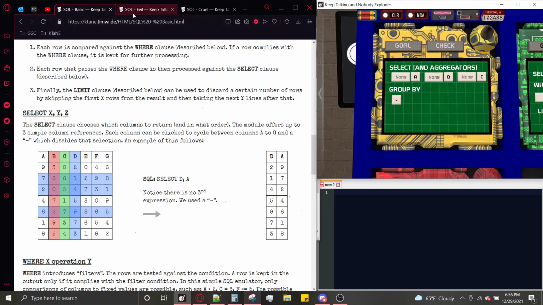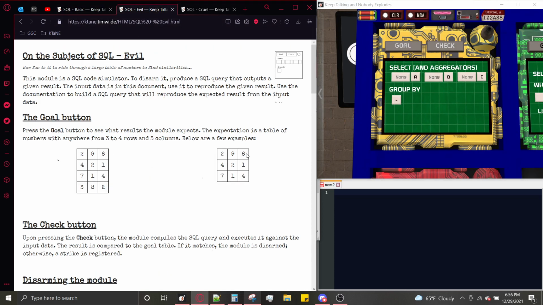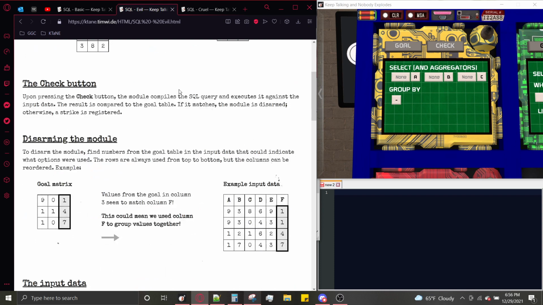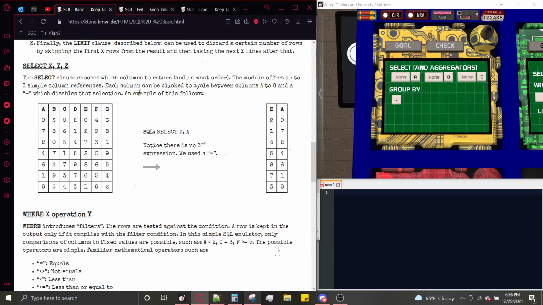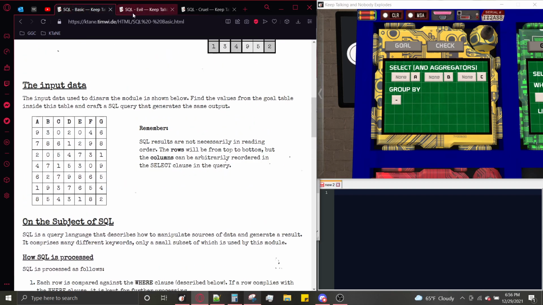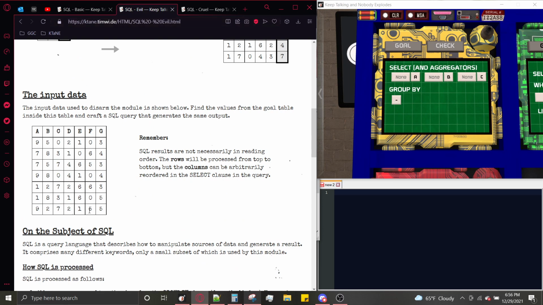So now we're going to move on to SQL Evil. Now, despite its having the word evil in its name, this module's actually not that bad. So the first main difference you're going to see is that the data table is different, as you may expect it to be. This is the select, my bad. So the data tables are different. The main thing you're going to notice is that the columns only have 3 unique values each.